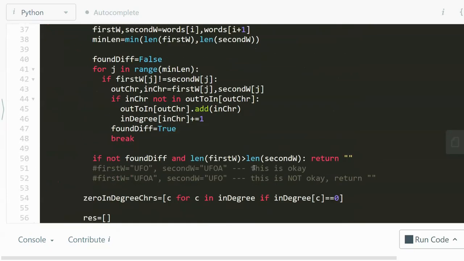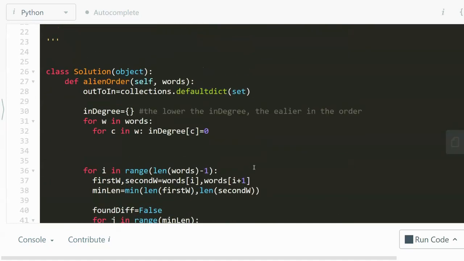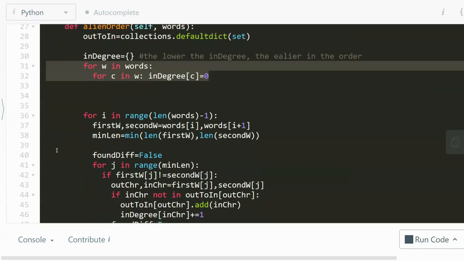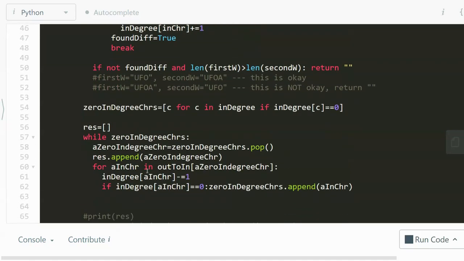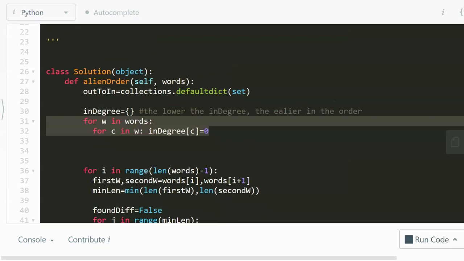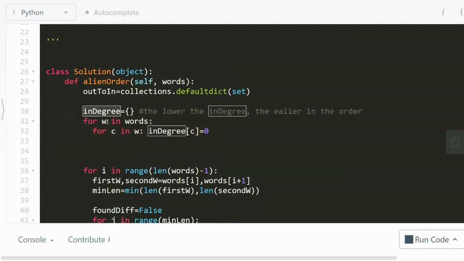So this is my solution, and for time complexity, it's gonna be big O of the number of letters in the given words list, because of this for loop, and so is this for loop, right? We have 3 for loops in here. And for space complexity, it's the same because we have the in degree dictionary and also the out to in dictionary as well. So it's going to be, again, big O of the number of possible letters. And this is my solution.